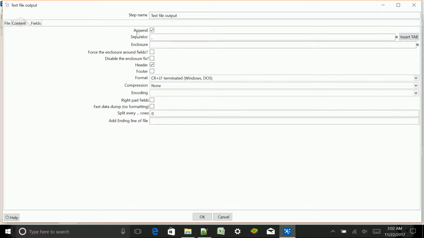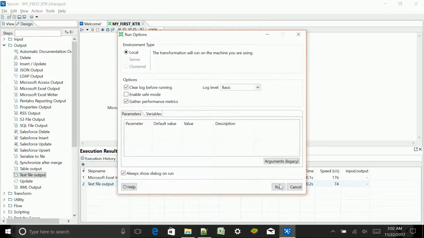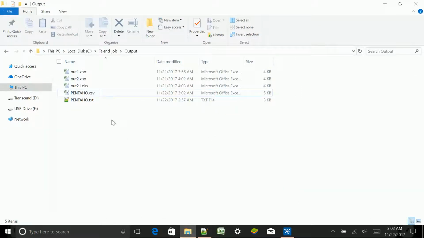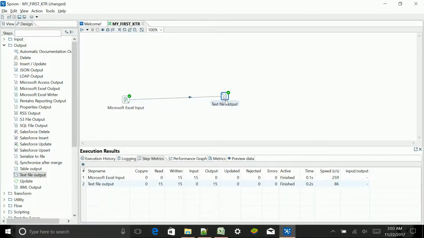Now, the content: append, separator is comma, enclosed. Let's enclose it once. Disable the enclosure fix. Header, footer. If I have ticked header, it means the header should be present. But I'm not sure why the header is not coming up right now.